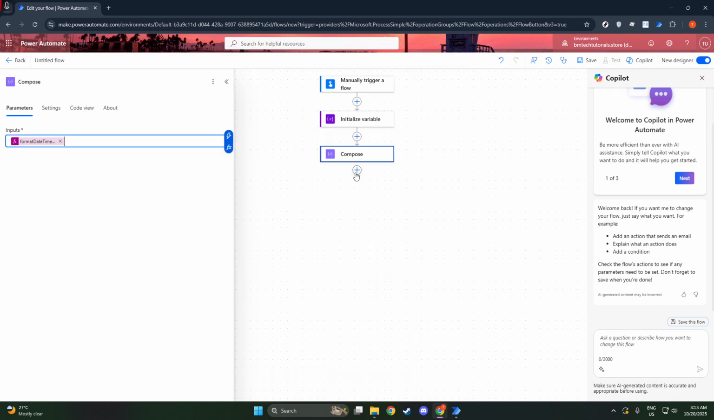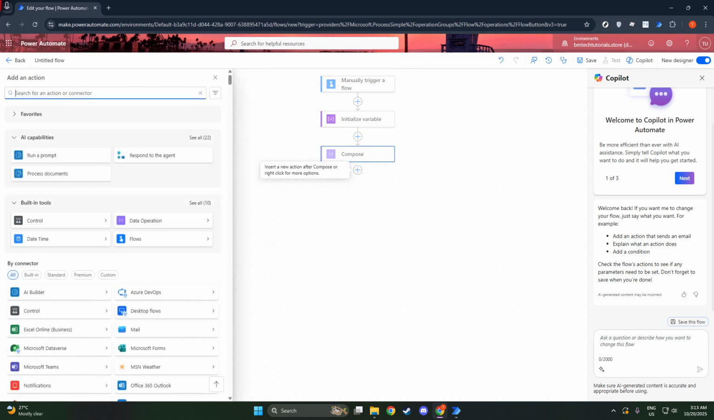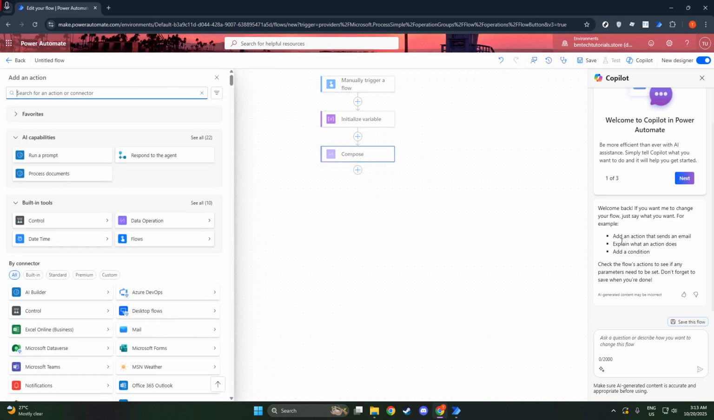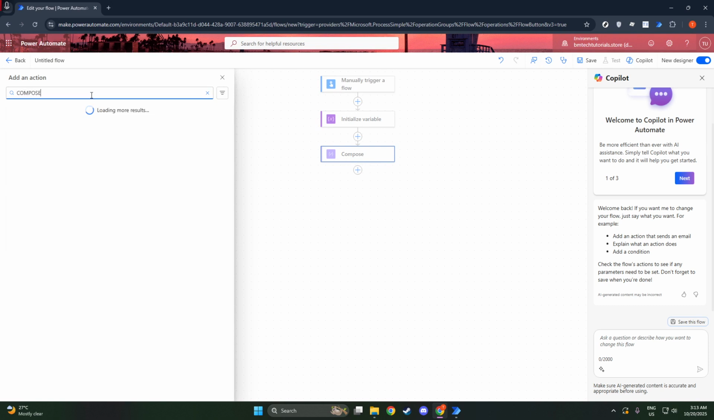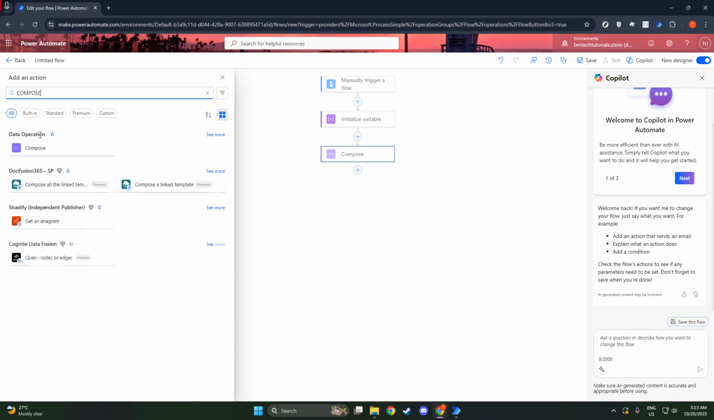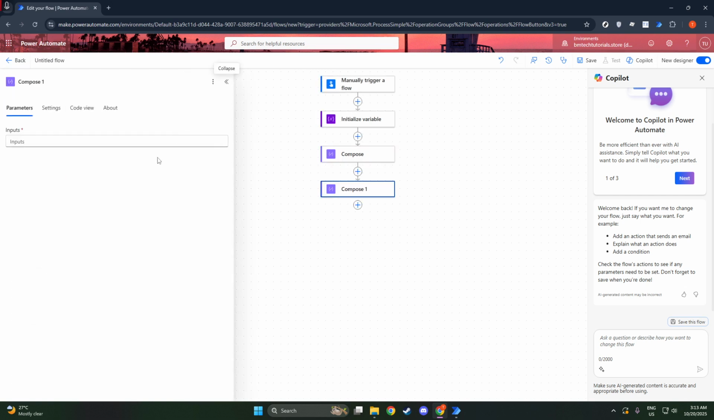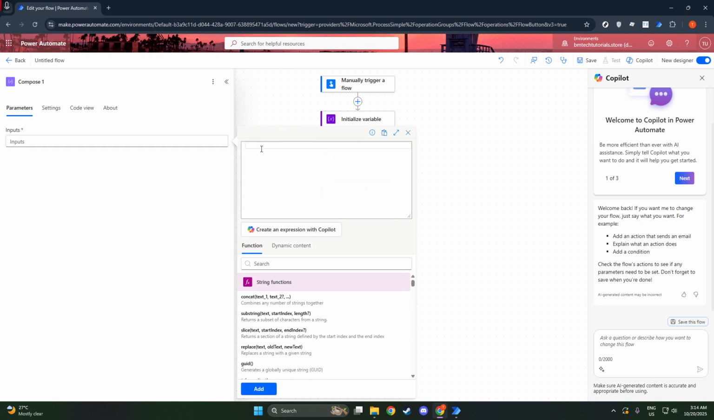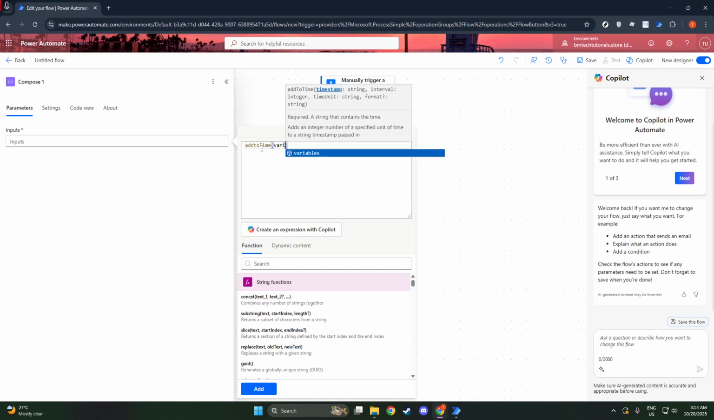This adds 5 days to whatever the current date is, allowing you to work with future dates fluidly within your flow. Conversely, you may want to subtract time as well. Let's adjust our flow by subtracting 3 hours from the current date and time. The expression for this is subtractFromTime(variables('Current Date'), 3, 'Hour'). This function comes in handy for handling past events or managing deadlines efficiently.